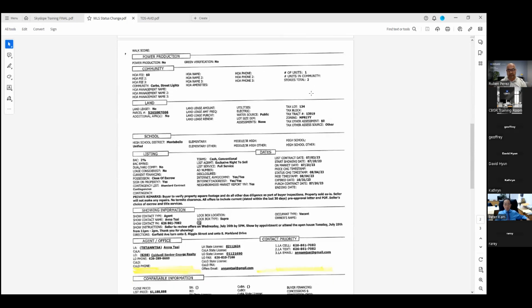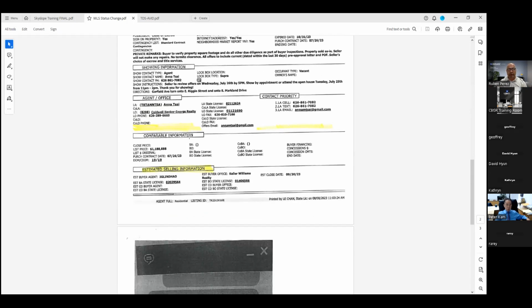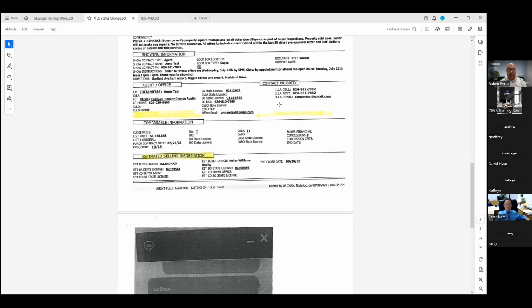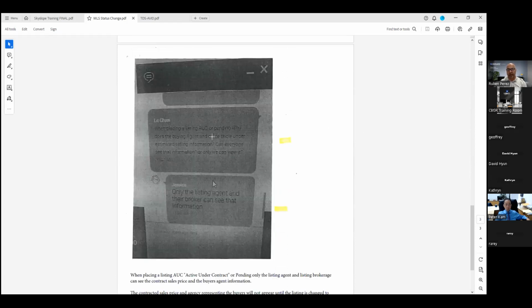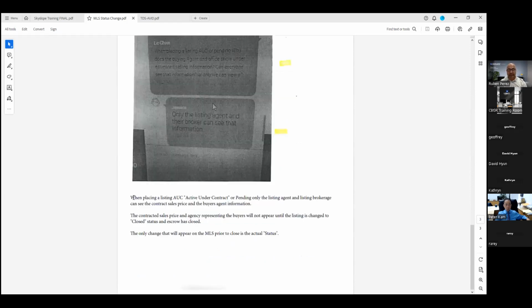Then let me go to the last page. So over here where it shows the other agency and then the estimated selling information, that will not show up until they actually have a closed status. And if you scroll down, this is the actual communication we had with CRMLS. And this is what they told us.